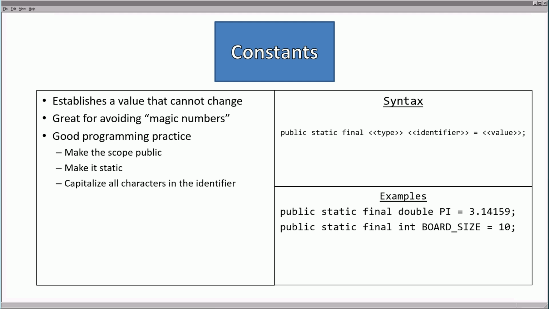It's also good programming practice to go ahead and make all the constant scope public, make its memory static, in other words, it's statically defined, and also capitalize all the characters in its identifier. So you can see over here, the syntax for Java, for instance, is you would create, again, outside of a method, but still inside of a class, public, which makes it accessible, static, meaning that it is statically defined once in memory, final, meaning that it is a constant, and then you follow with the type, identifier, and the assignment of the value.